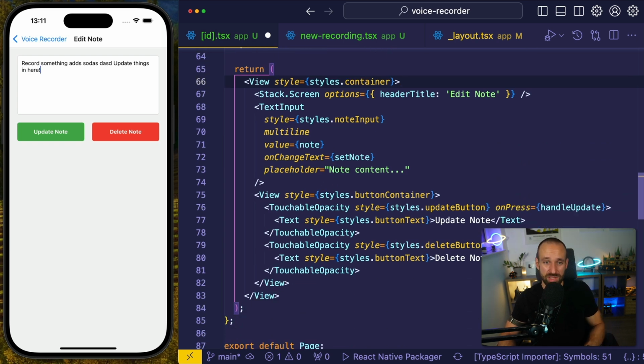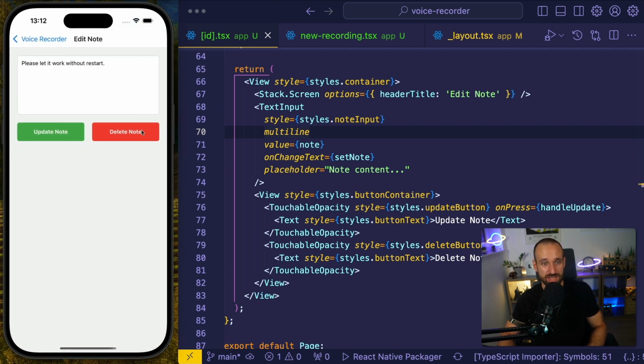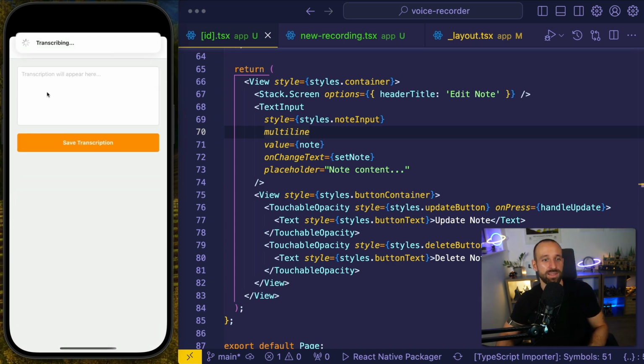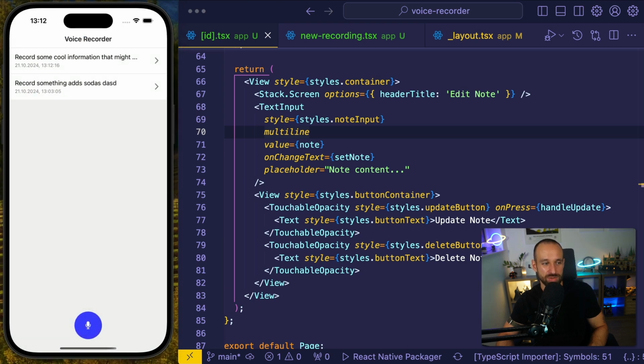Also, the view, there's really not a whole lot going on in here, so let's give this a try. Update. We see my cool update log up here, and I can now just navigate around, delete nodes, record some cool information that might also be longer. I don't know what the limit is for the Whisper API, but it's definitely pretty cool. So this might take a bit longer, actually not too long. I can hit save, and I have my voice node in here.